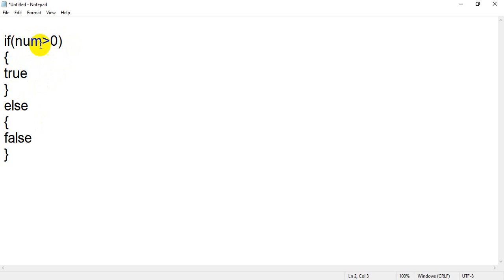So if you want to check multiple conditions, in that case you have to use one more statement, that is called else if. Inside that you have to check if number is greater than 0, you will say number is positive. Else if number is less than 0, you will say number is negative. Else if this condition is also false, then it will come inside the else part, and you will say the number is 0.